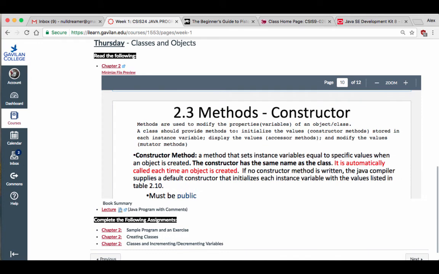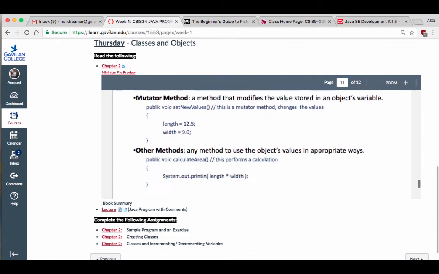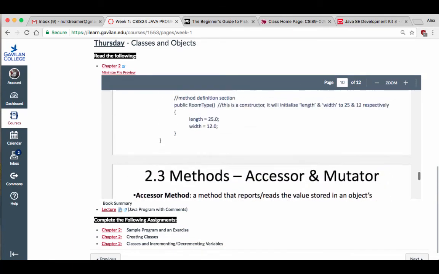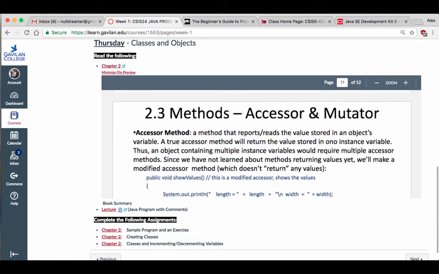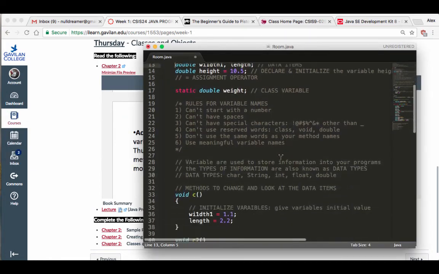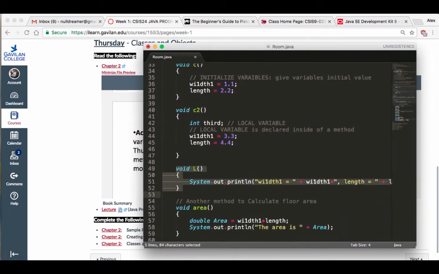Now methods, constructor. So I've got to tell you about a constructor. I'm almost done with this. The accessors and mutators. So first of all, the different methods. Accessor is the one that lets you look at things, right? And mutator is the one that lets you change things. So in here, which one is my accessor? This, right? This is an accessor method.